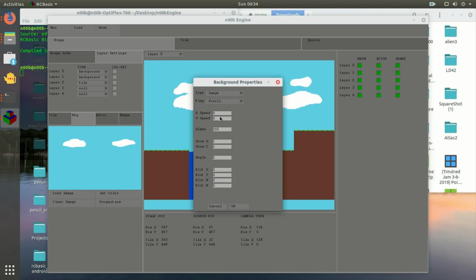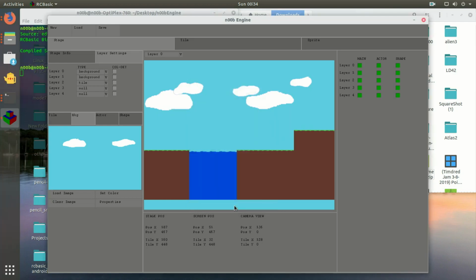Now, to get that parallax scrolling effect I was talking about, we need to have the furthest background scrolling at a slower speed than the one in front of it. So we're gonna have the one in the very back scroll at maybe 0.7, and hit OK on that.